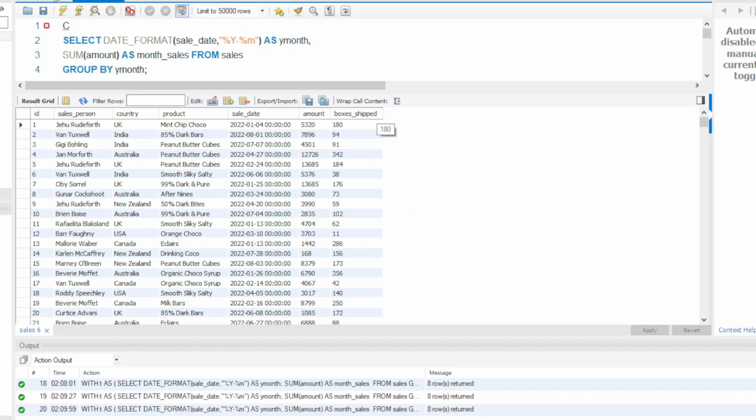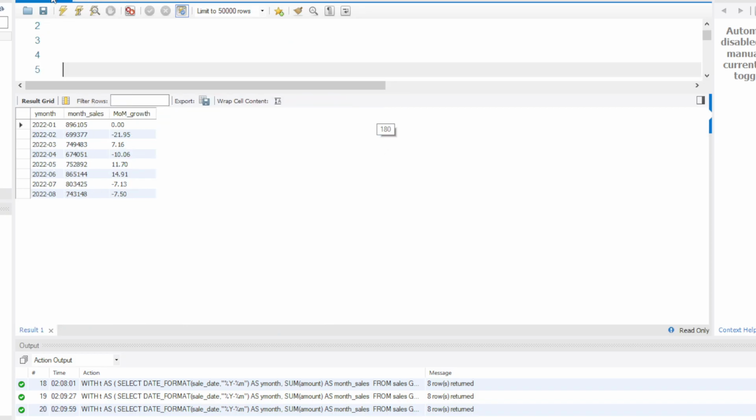Before starting with the SQL query, let me show you a quick snapshot of what we are expecting, how the result should look. In the result grid, we should have year and month, sales, and month-to-month growth in terms of percentage, and that's it. That's all we need.